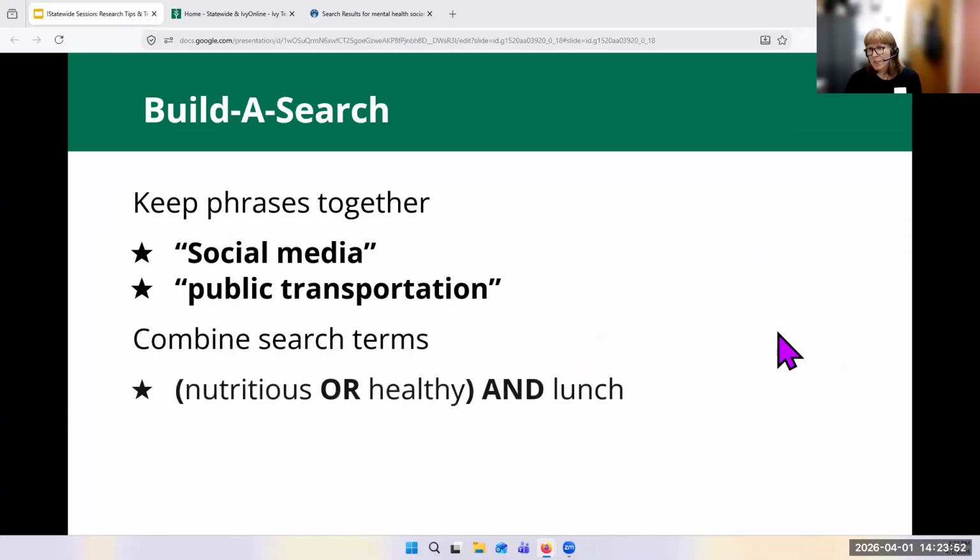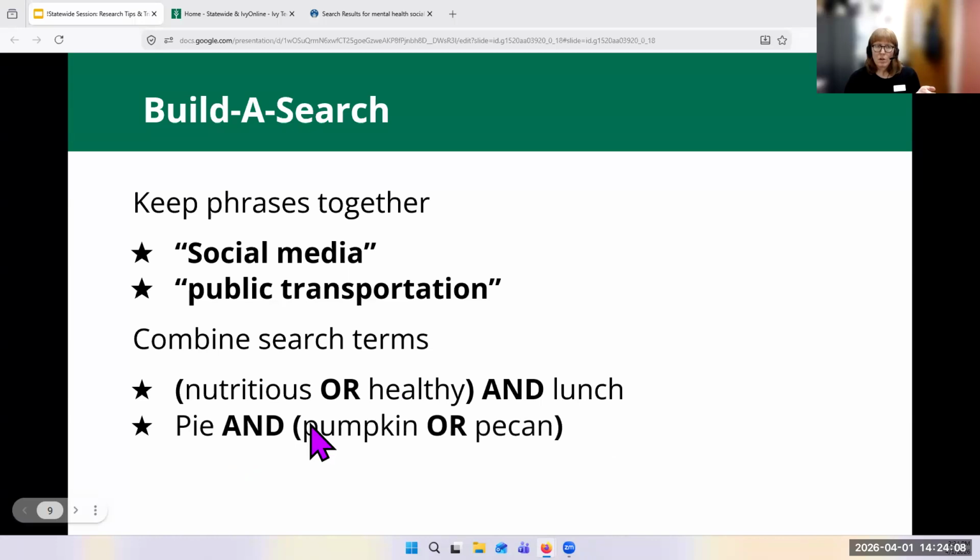You can also group together and or by using parentheses. This tells the search that these two words are going to be synonyms, and then you are looking for healthy lunch or nutritious lunch that way. You can also put the and in front, such as pie and pumpkin or pecan. So you're looking for pumpkin pie or pecan pie. If there is a main word that you're looking for, and it's connected to two synonyms, you can connect them with and or that way.